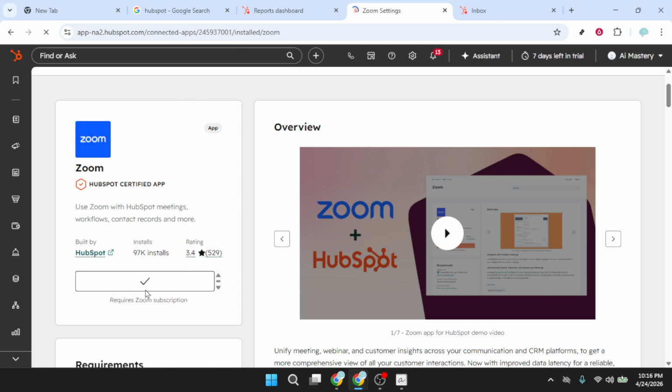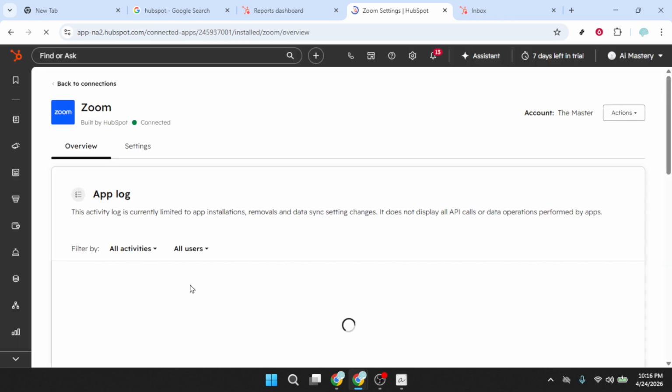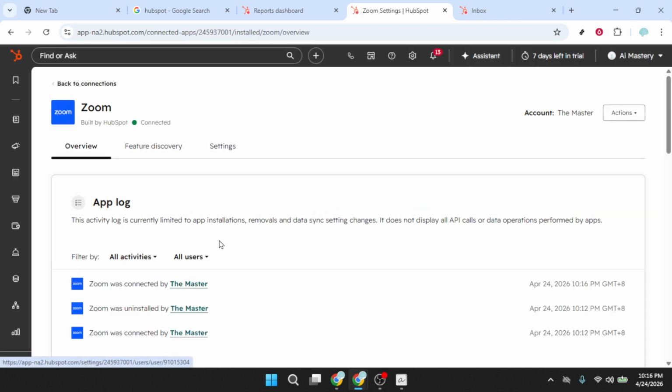If you run into any issues, verify you're logged into the correct HubSpot portal and the correct Zoom account, and that you have permission to install apps. Once connected, you're all set. HubSpot can now create Zoom links for your meetings, making scheduling faster and more consistent.